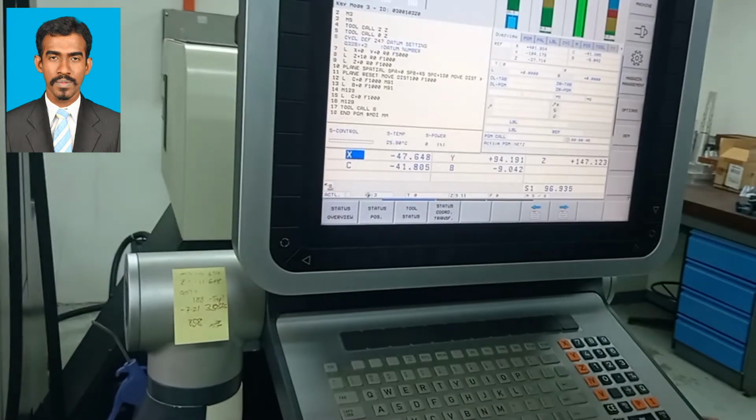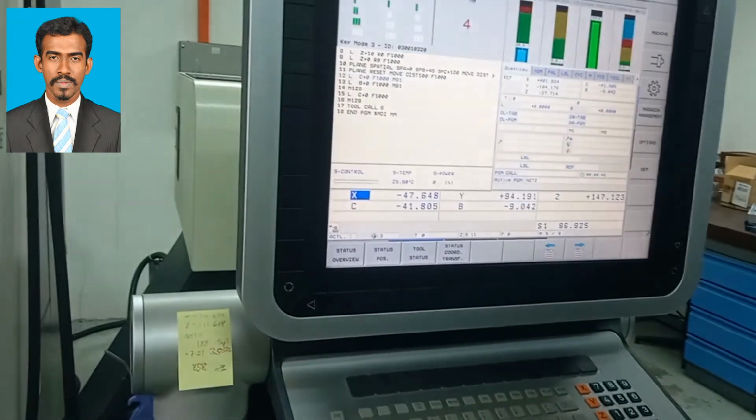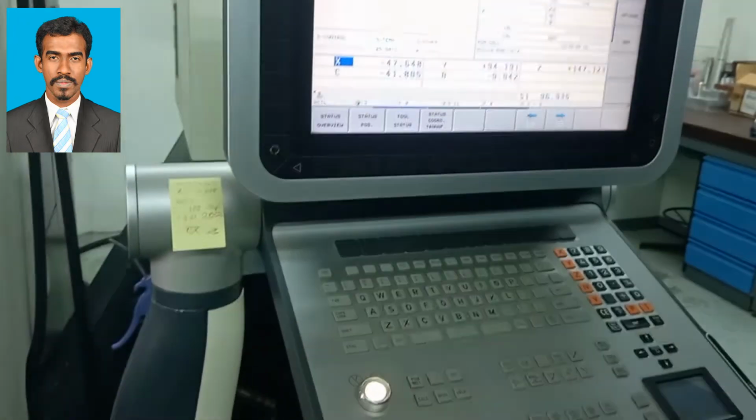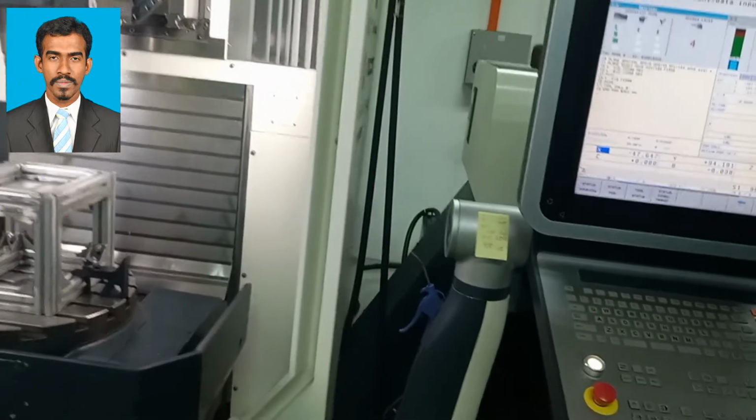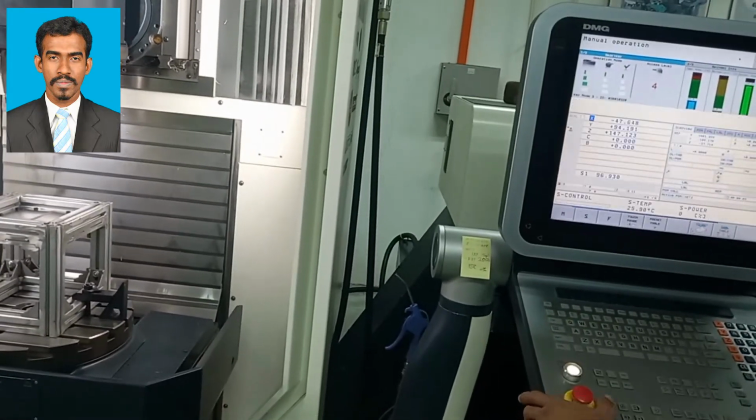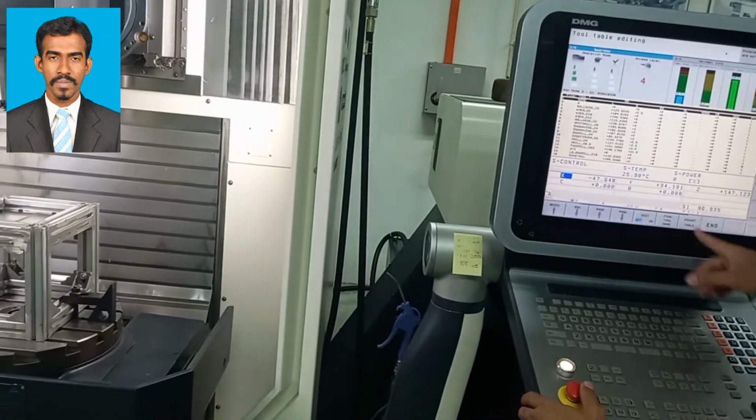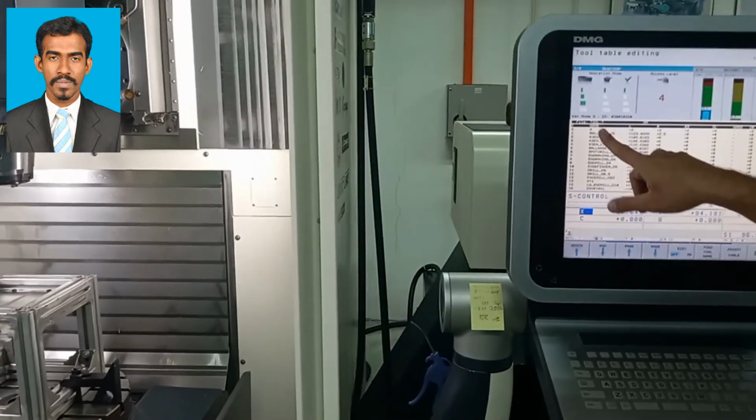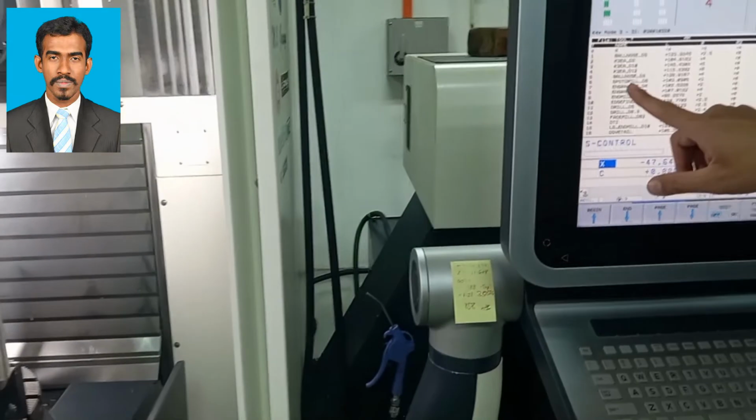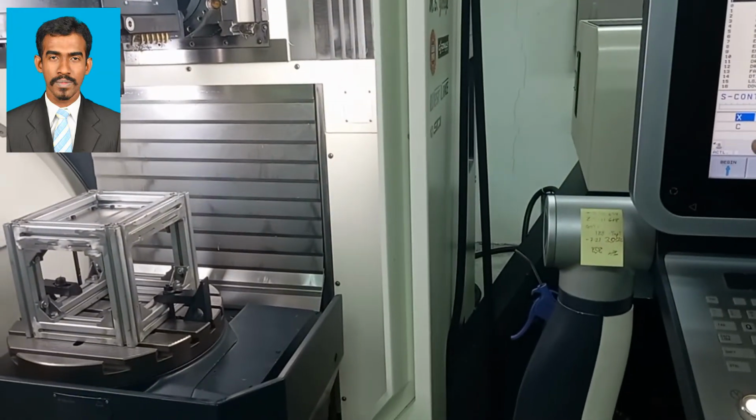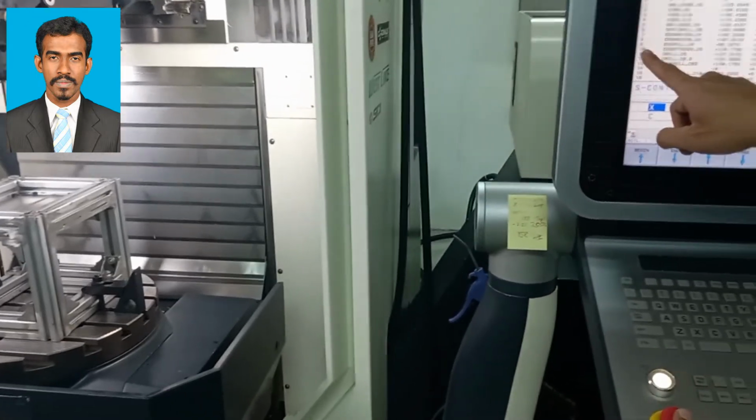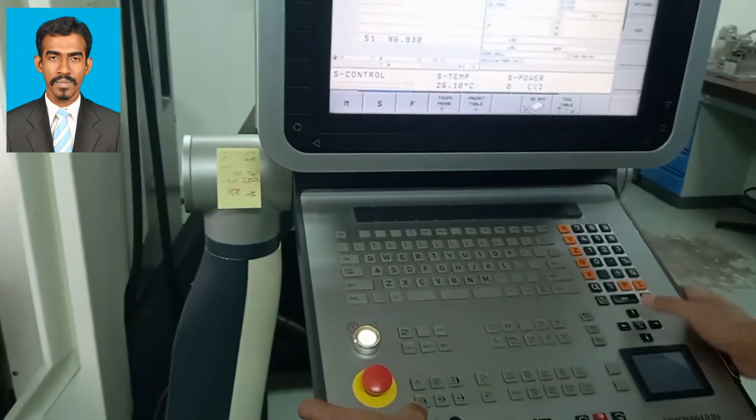If you want to change a tool, you go to the tool changer and then select the number of the tool. On the screen you can see a certain number of tools and the names are given. Whichever tool you want to select, you press that number, and then you press start. It will direct you to the toolbox, which contains a number of tools, and the selected tool will be picked up by the machine.